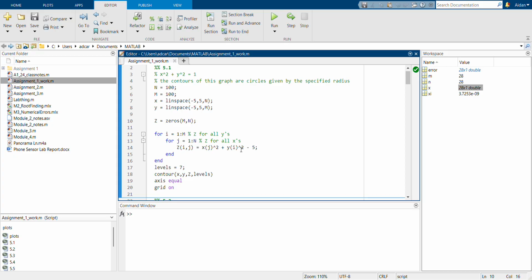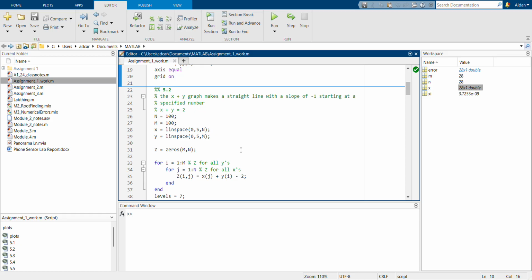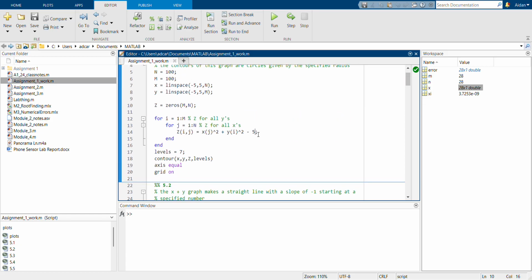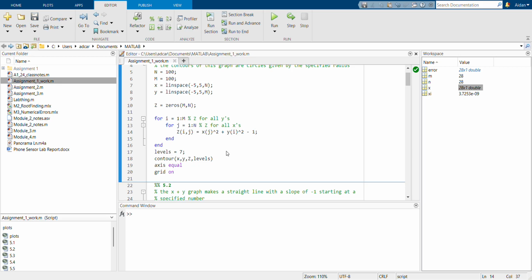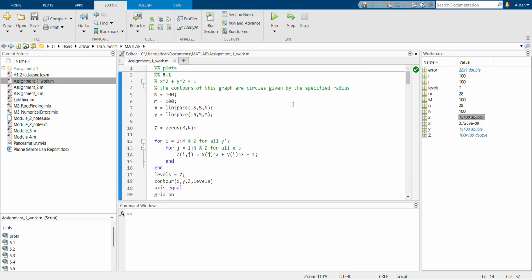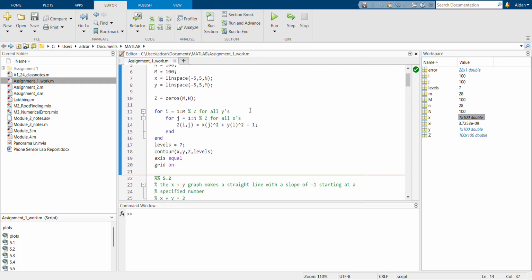why is that 5? I have no idea why this is 5. That has to be 1. And then my levels are 7, but if you do that, you get this graph here, which shows you the different contours and the levels of each contour.